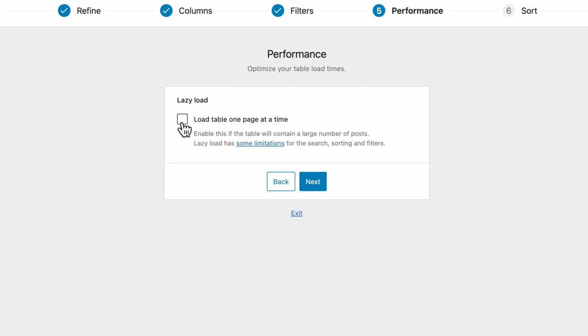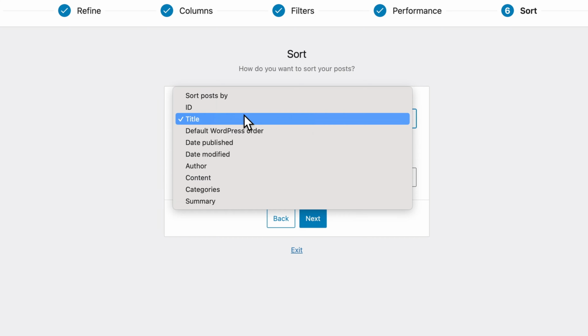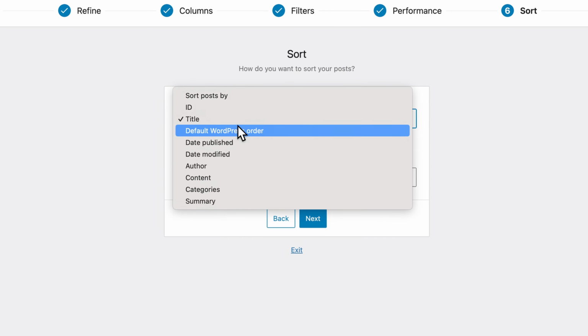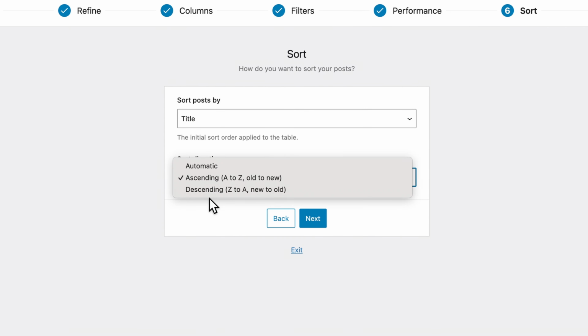Then we have performance where we can enable lazy load, but I would only do this if you have hundreds of posts and you want the table to load one page at a time to improve performance. Then we have a few sorting options. We can choose what the table will sort by. So in this case, title looks good to me. It'll sort all the titles from A to Z, or you can reverse that order if you want to.